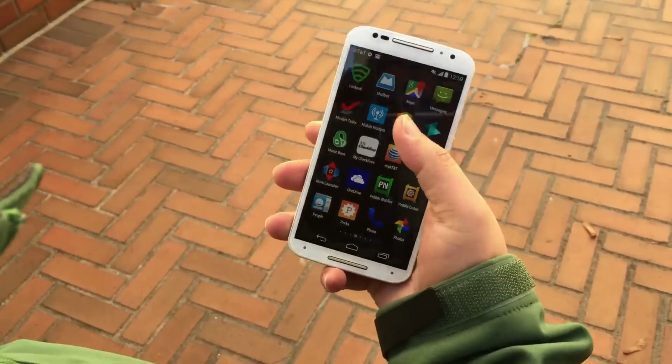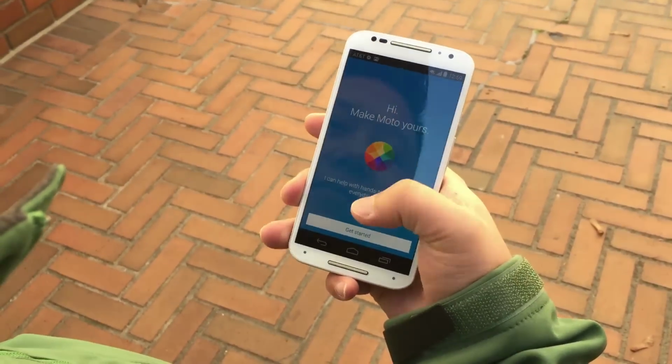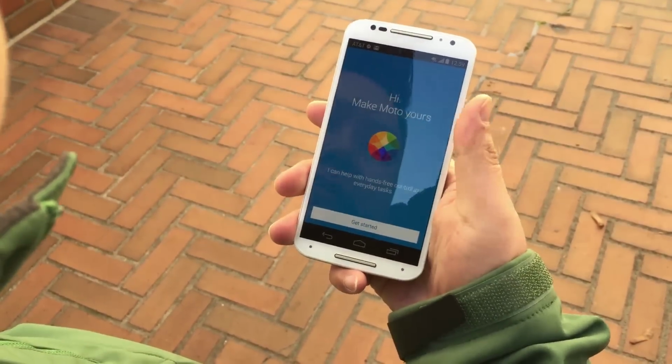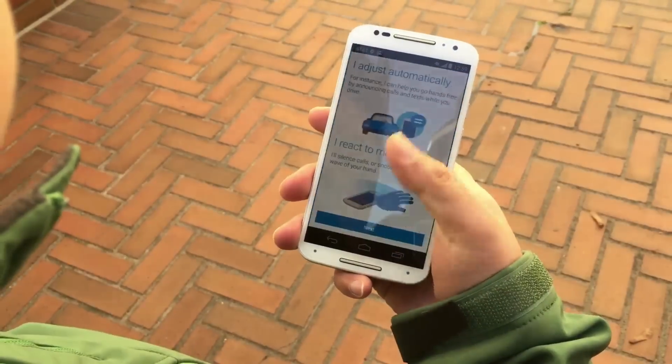We're going to walk through some of the features and show you through some of the things here. So when you get in, you want to launch the Moto app. The Moto app will help you set up the voice-activated commands. So we walk through the screens.